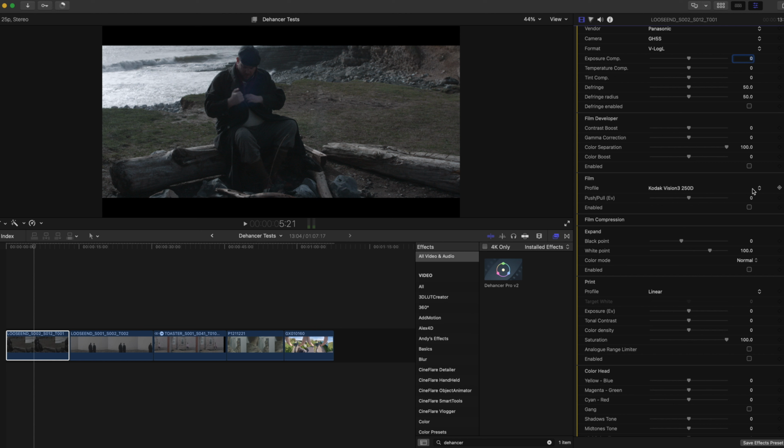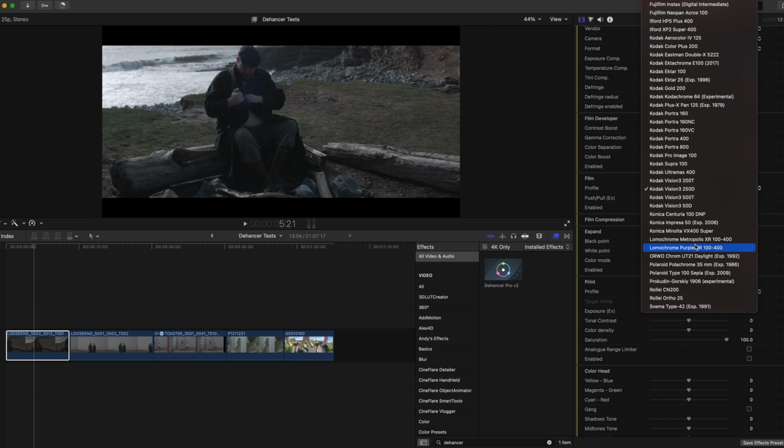A lot of the settings you'll be able to come back and adjust as you go, but if we go from top to bottom, the film developer gives you some contrast, gamma corrections and color separation, color boost. And one of the biggest selling points of this software for me is the film profiles that it has. Now, they have analyzed all of these film stocks multiple times to replicate exactly what they would look like.